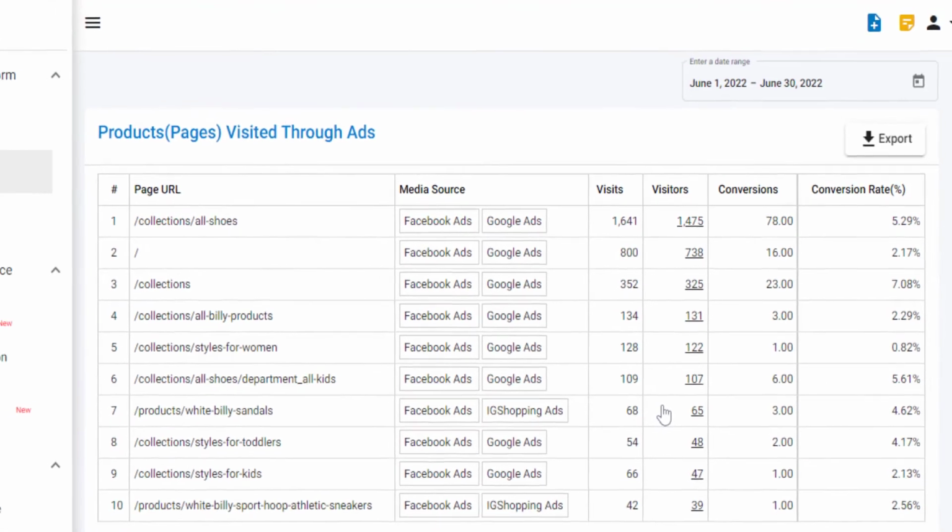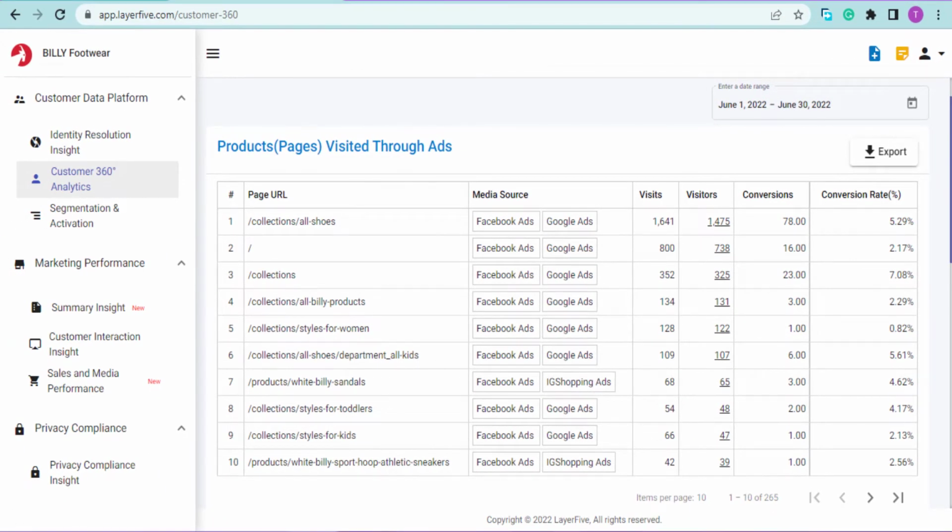Utilize LayerFive's platform to accurately measure the performance of your ad landing pages and make smarter marketing decisions.